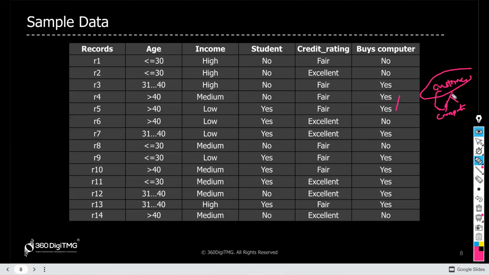Then what do you have to do in order to predict this output? You have the output variable, that is buys computer, whether a person is buying the computer or not. That is your output variable or target variable or label variable here. Apart from that output variable, you have the rest of the input variables as well. This is your output, and this is your input 1, input 2, input 3, and input 4. There are 4 input variables for records of different customers.